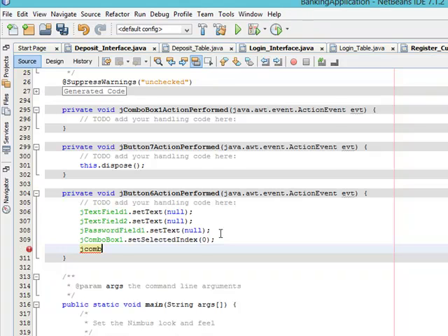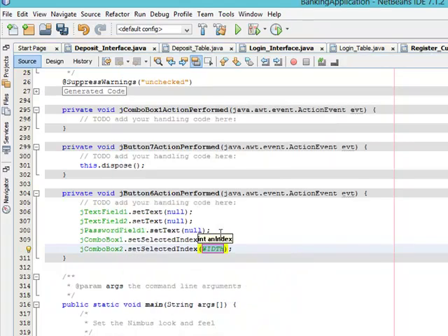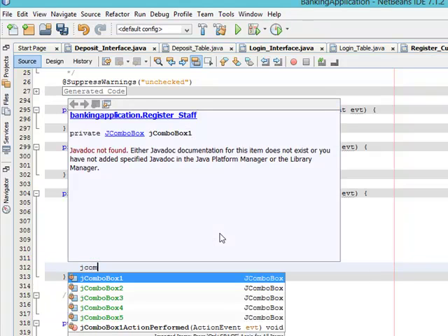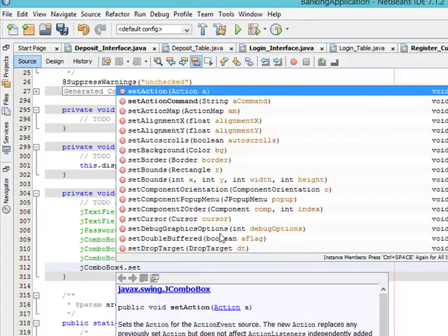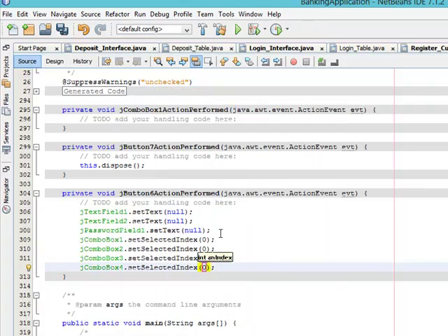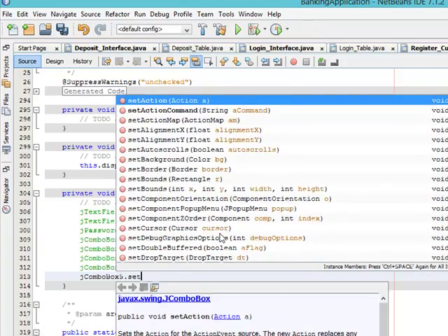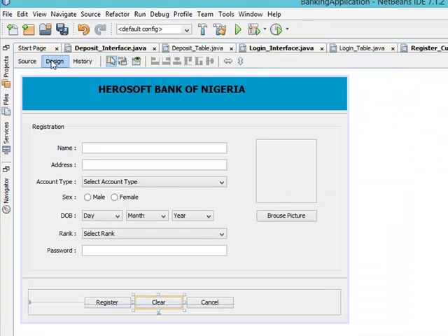jComboBox2.setSelectedIndex 0. jComboBox3.setSelectedIndex to 0. jComboBox4.setSelectedIndex to 0. jComboBox5.setSelectedIndex to 0. I think I'm done with that. So we are through with this interface.